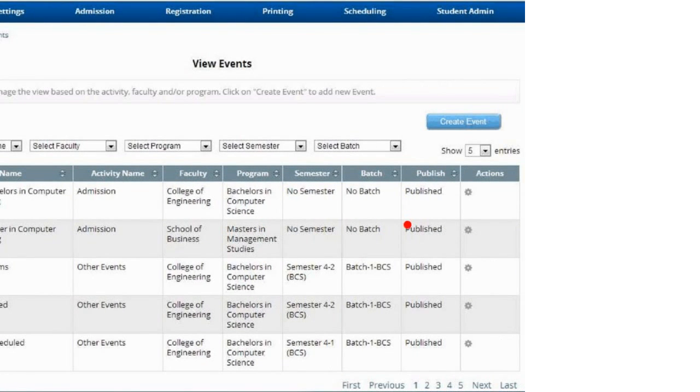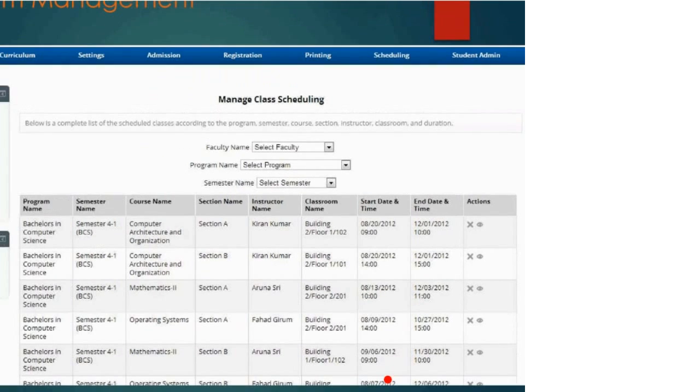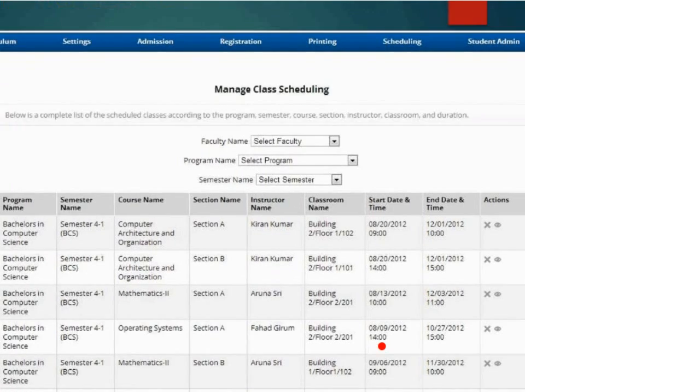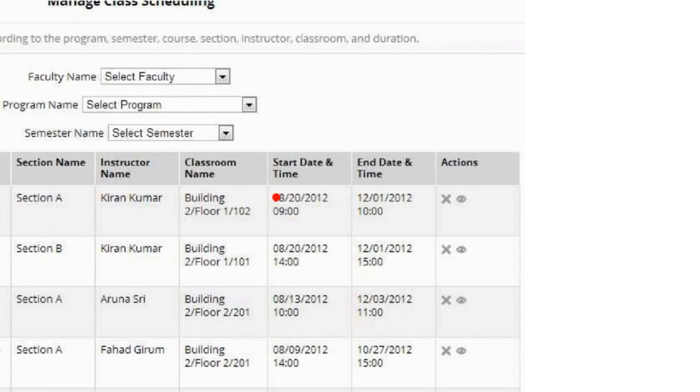Manage class scheduling. So here we have built a classroom management module into this. Let me zoom out. In the classroom management, you can create a building floor. Right now you're seeing building 2, floor number 1, room number 1 or 2, and this particular subject in this particular semester is being offered from 9 to whatever the date, time, showing the start date to showing the end date.